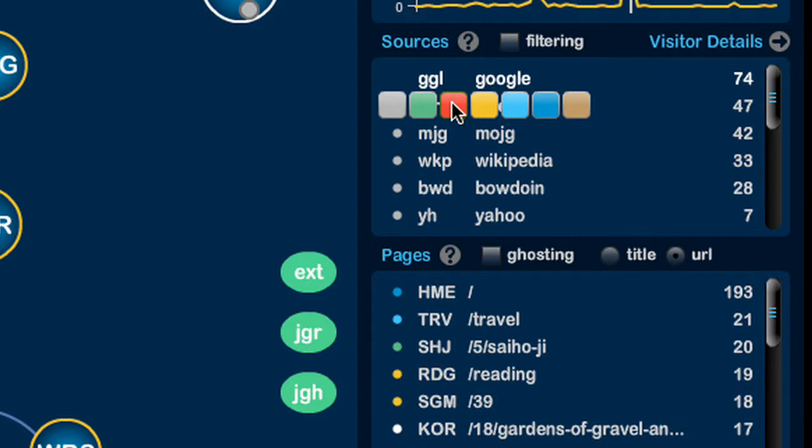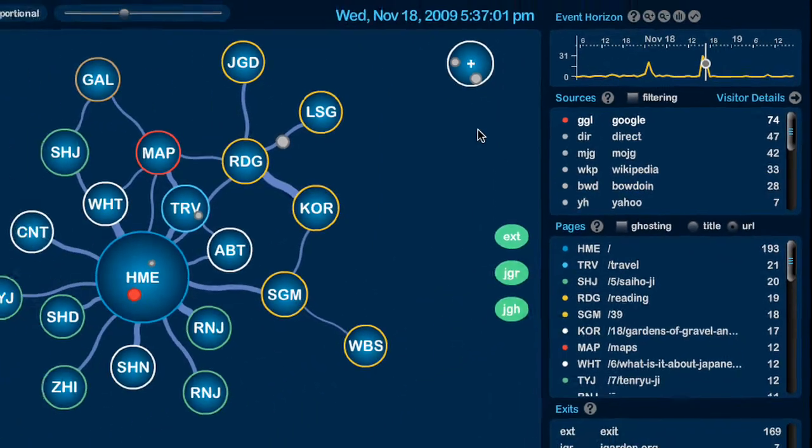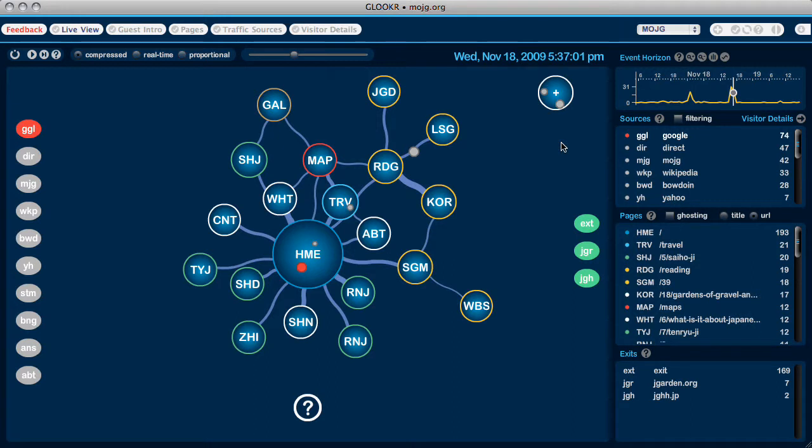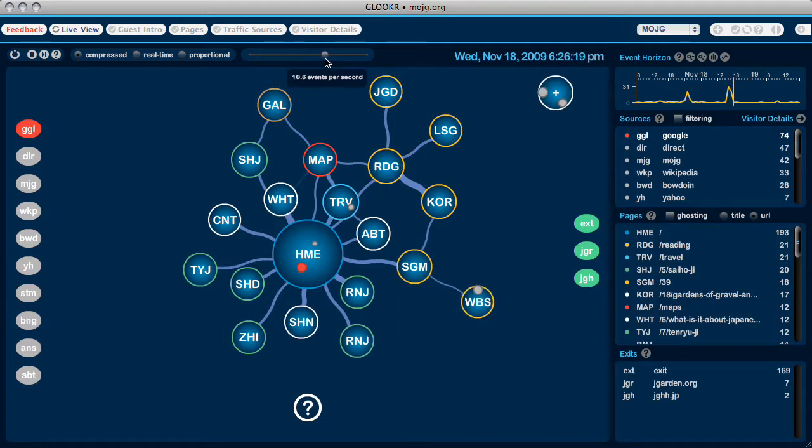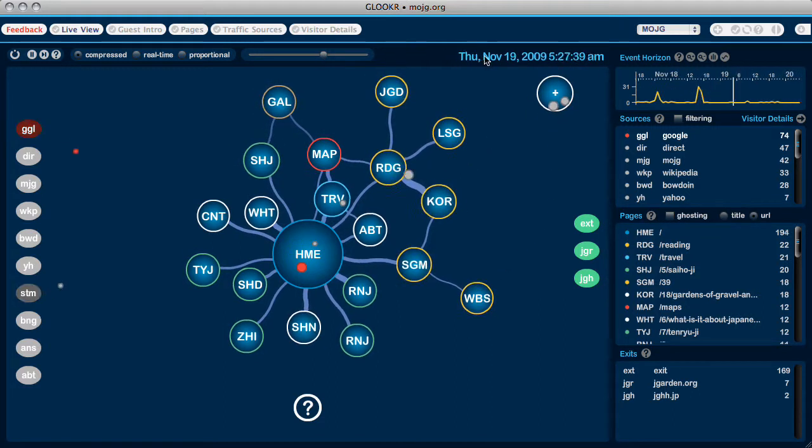Color coding for sources works the same way. Just click on the dot. It will change the color of the source on the left, and all the visitors from that source will now have the same color. That way you can see where a visitor came from.